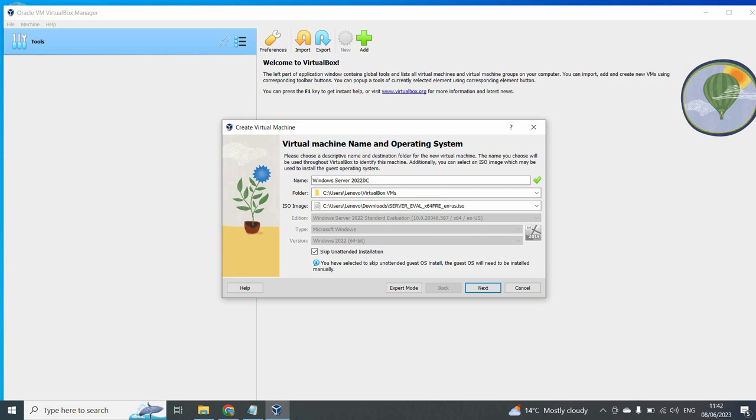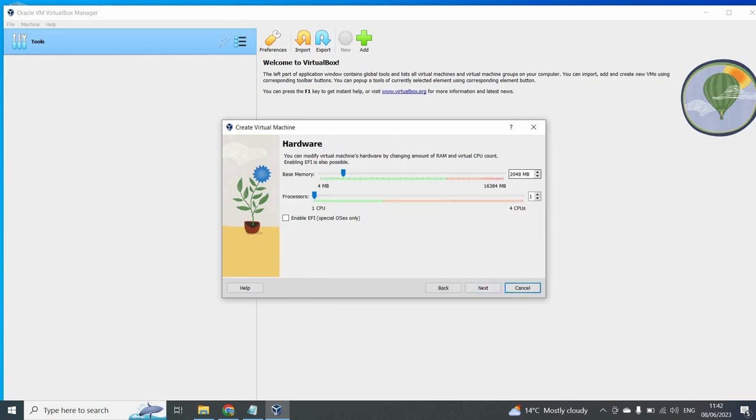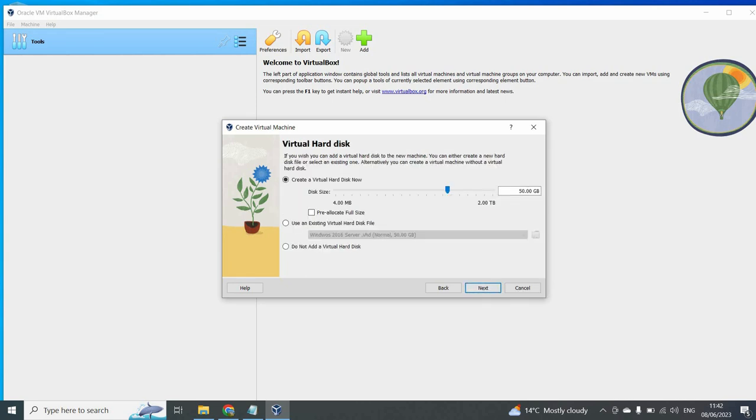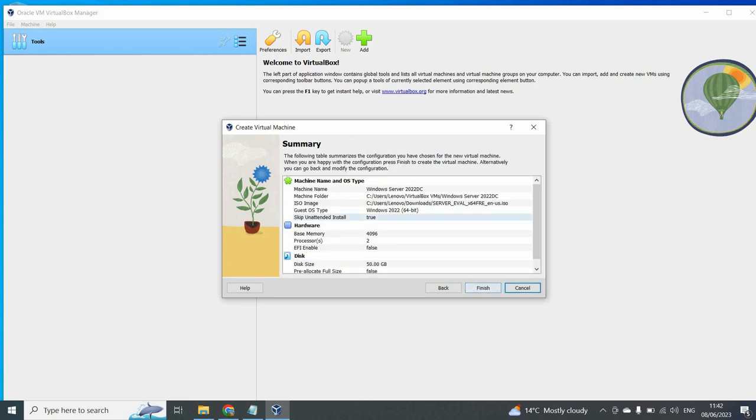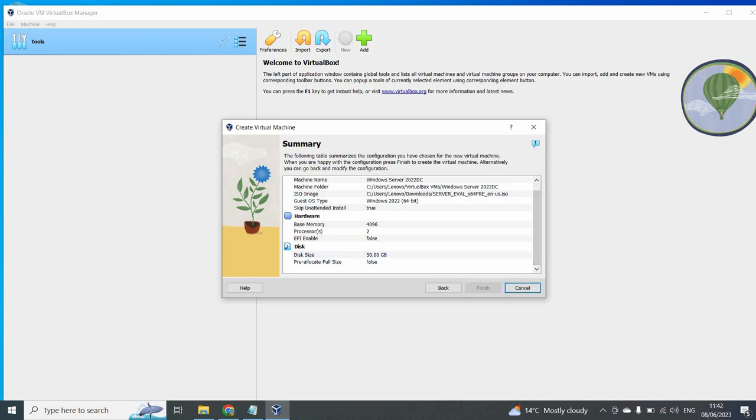Then we will select skip unattended installation, so this will not ask for the username and password. Then we will click next. For RAM, I will select 4 GB, 4096 is 4 GB. I have 4 CPUs, so I will include 2 in this one. Click next. 50 GB is fine because we will use this later on as a WDS and ADT deployment. Click next, review the whole details and finish it.